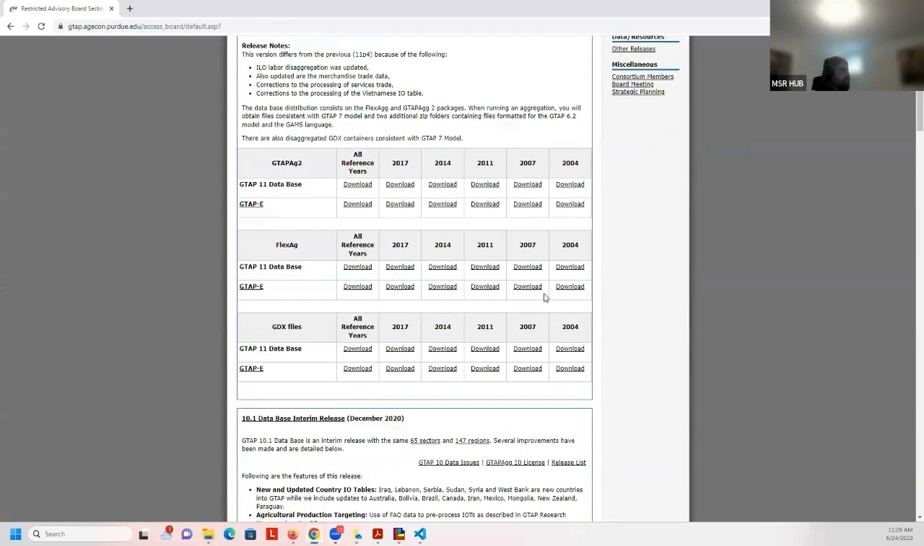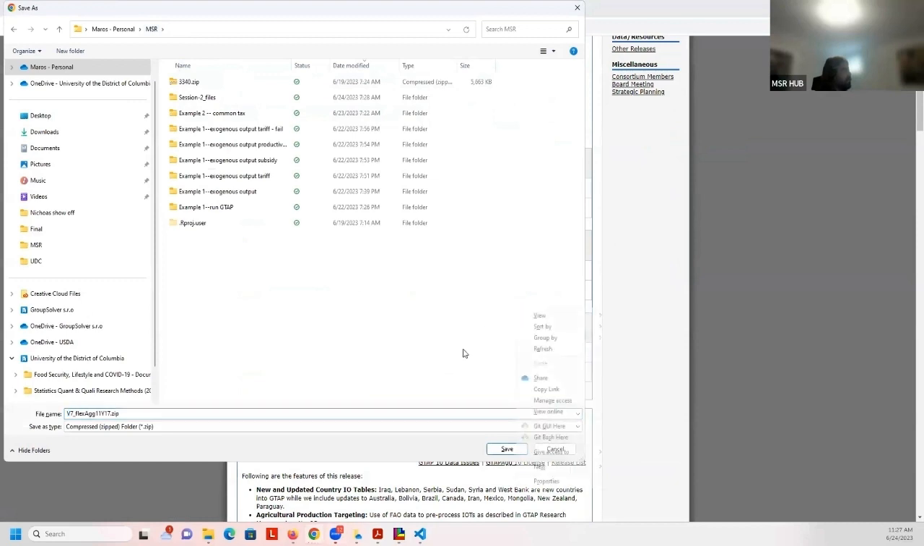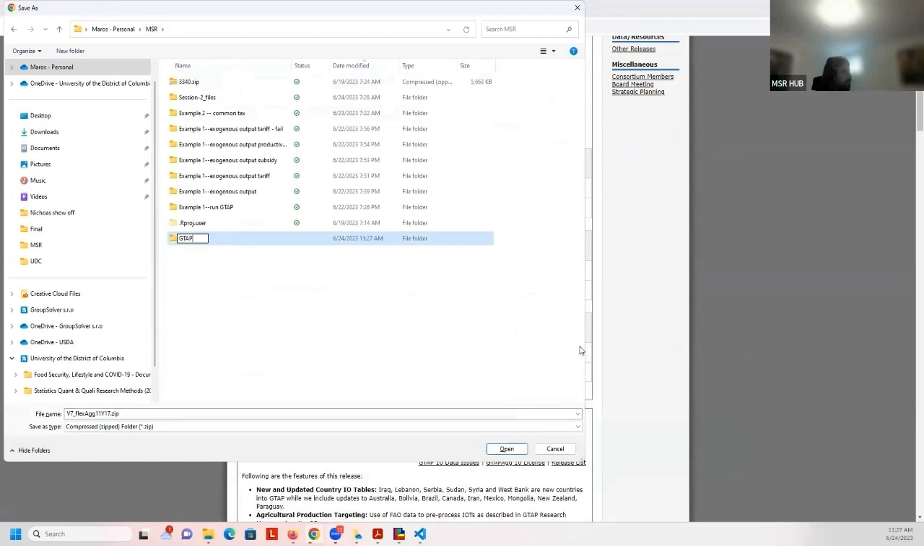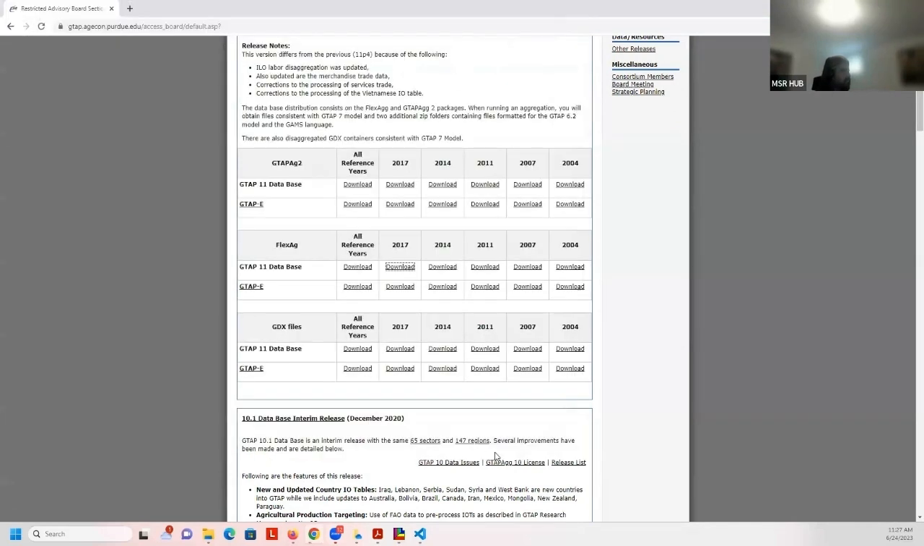So the latest versions of the database are still distributed as a GTAP AG too, but you can also have that FlexAGG. And if you download the database, which I'm gonna do, let me just put it here as an example for FlexAGG. And you don't have to do that. I mean, you probably don't have access to the database in the first place.